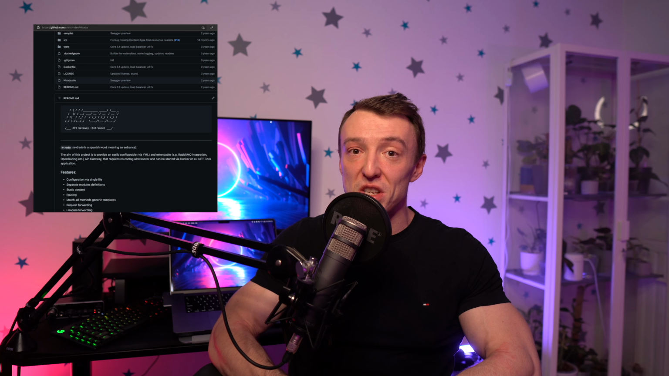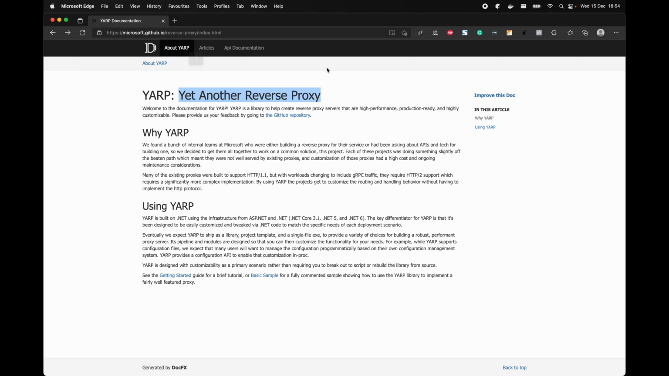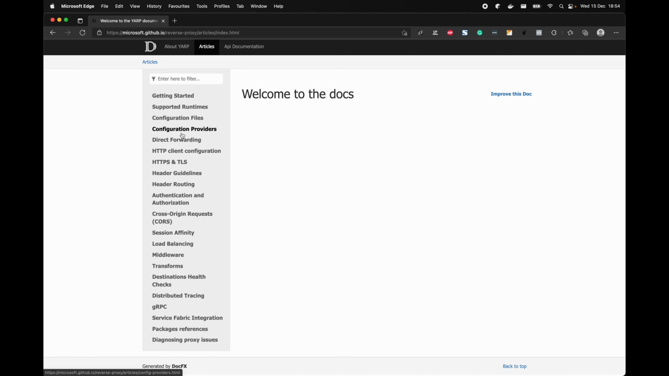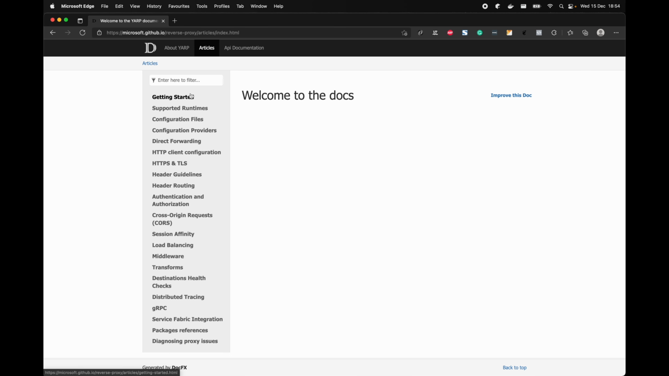So let's now jump into the code and see how we can make use of YARP and some of its basic features. If you just type something like yarp.net, you will find this link that will redirect you to the official reverse proxy documentation website. Under the articles, you'll find a lot of nice sample articles with code that you can use to start working with YARP.